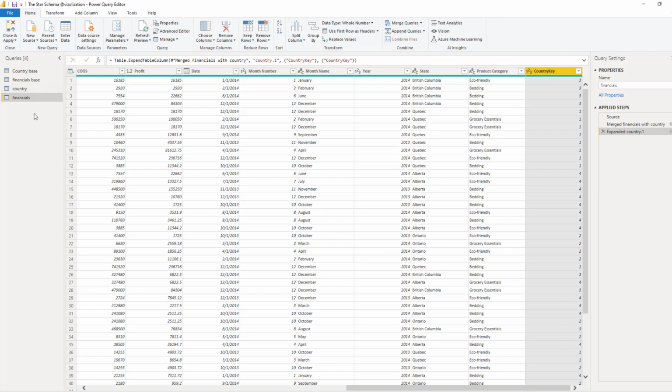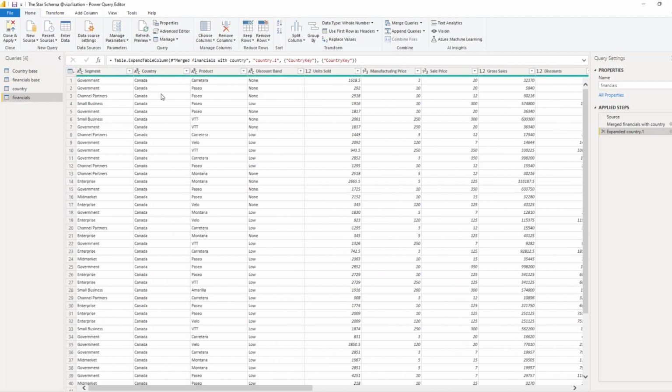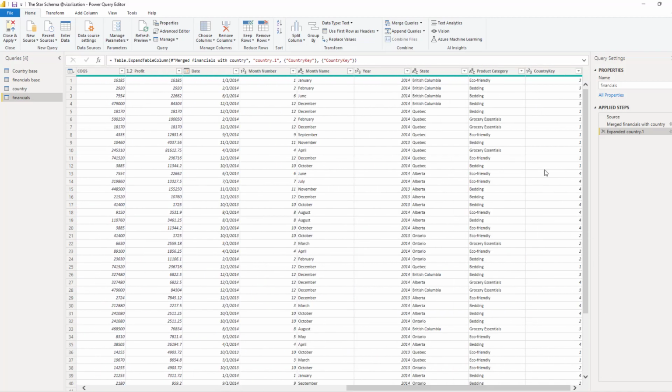The next step here is to do the following. So let's take a look at the financials table again. And what is another column that can give us a dimension table? So we already took a look at country. How about product? So this is another candidate to create a dimension table, right? So we have product here. What else do we have? And we also have product category.